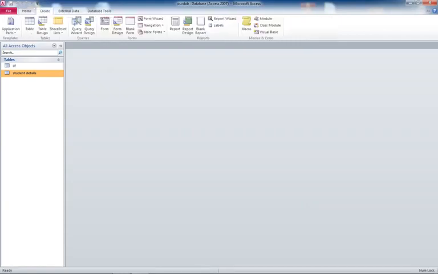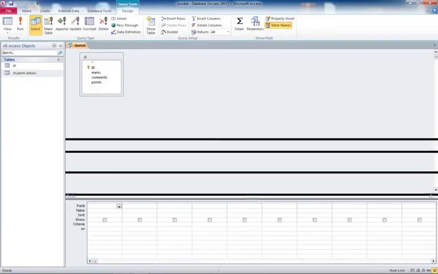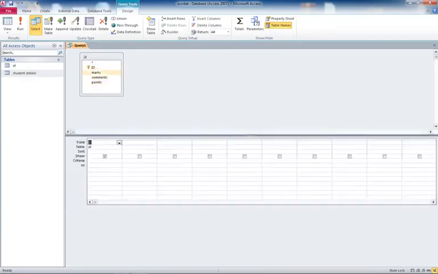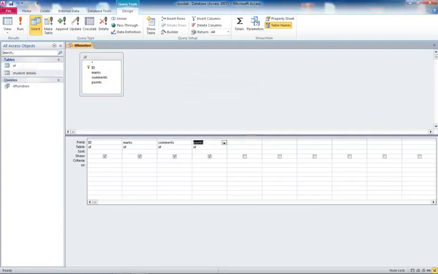Therefore, you need to create a query. You go to query design. You're using the IIF function. And then we have our ID, marks, comments, and points. We save this one as IIF function. Remember, you cannot call a query and a table the same name, but for forms and reports, that one is possible.